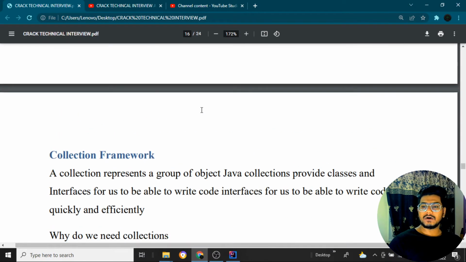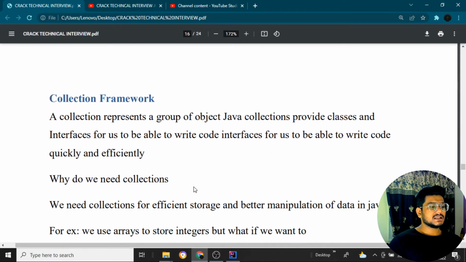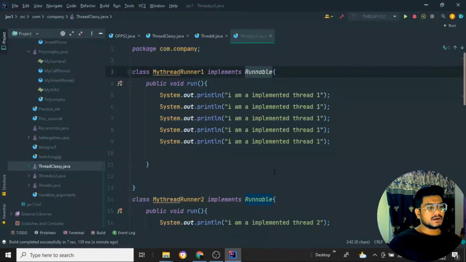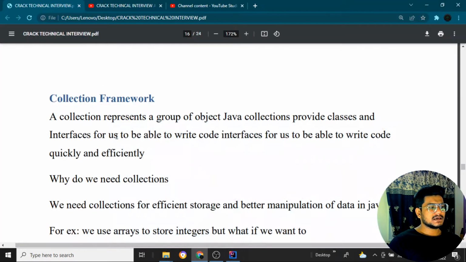Now coming back to the concepts of the collections framework. I'm not going to explain collections with the programming part; everything is written in these notes itself. So why do we want collections? A collection represents a group of objects. In Java, collections provide the classes and interfaces for us to be able to write code quickly as well as efficiently.